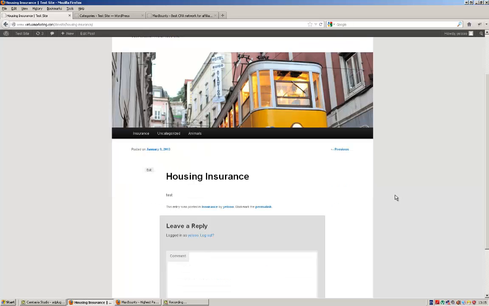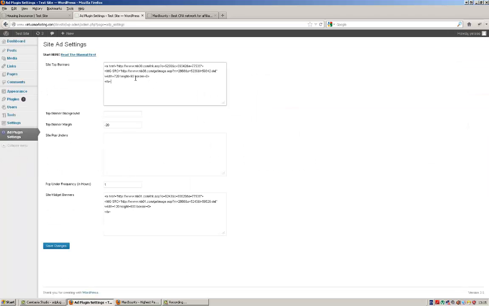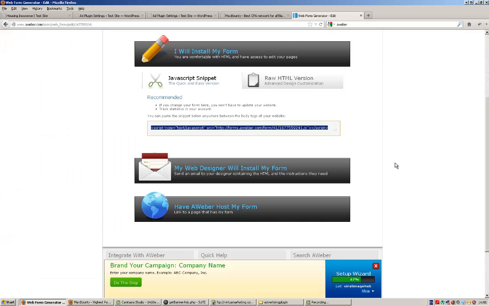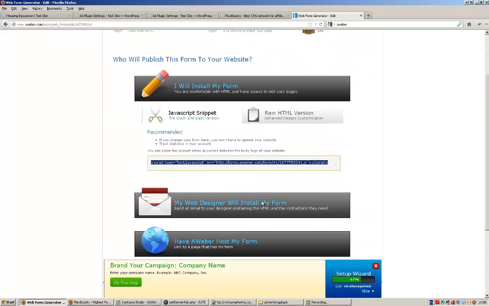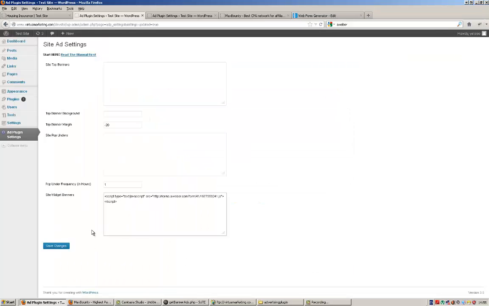So far I've just been concentrating on banner ads from the CPA sites, but in these boxes here you can actually put anything you want, any HTML code. You could put scripts, you could put images, you could just put plain text. So if I go to my Aweber site, you could just grab an opt-in box code here. I'm just using my one from Aweber, and then stick it in there.